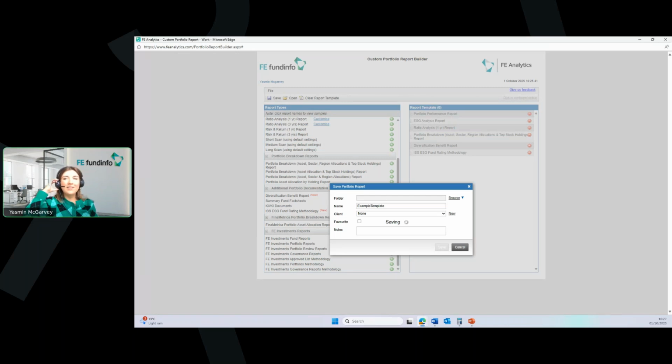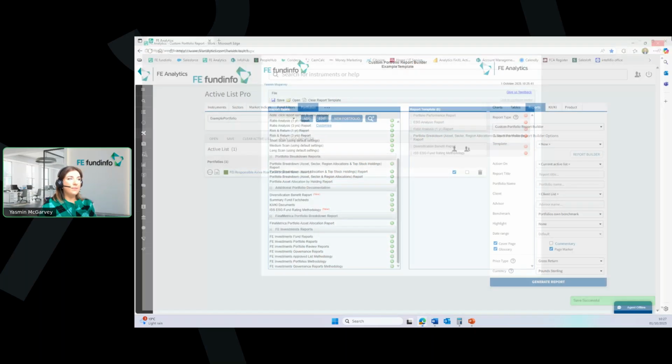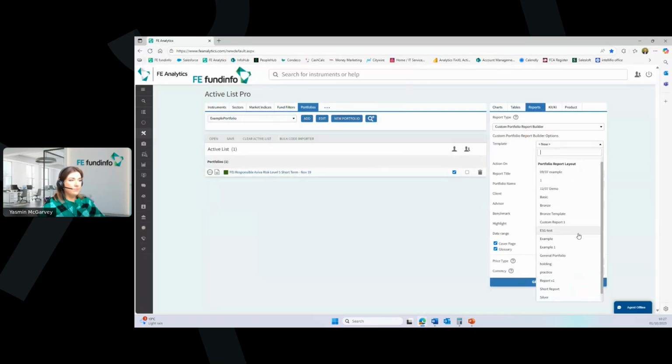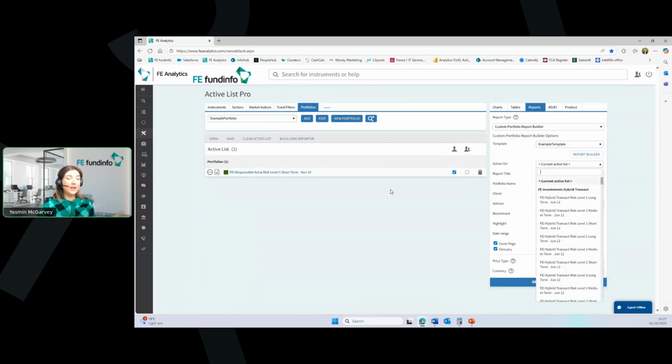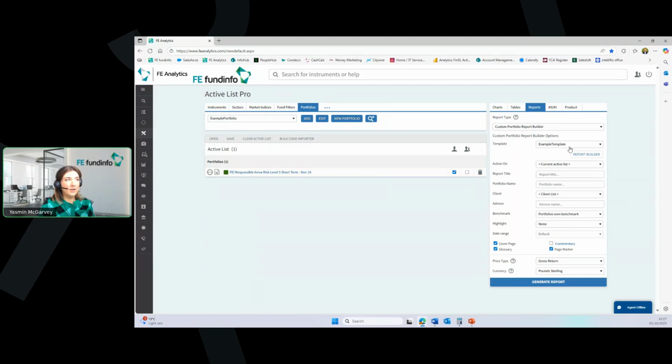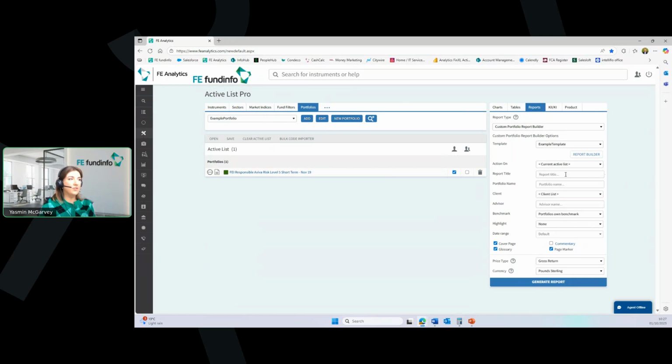Just give that a second to save. Fabulous. So now that we have a template in here, example template, I can action this on the current active list, which obviously is the portfolio that I want to use anyway. But maybe you don't have anything in the active list, you can just use this drop down. It's the exact same drop down as in your portfolio tab when you've been searching there, or you can obviously search there as well.